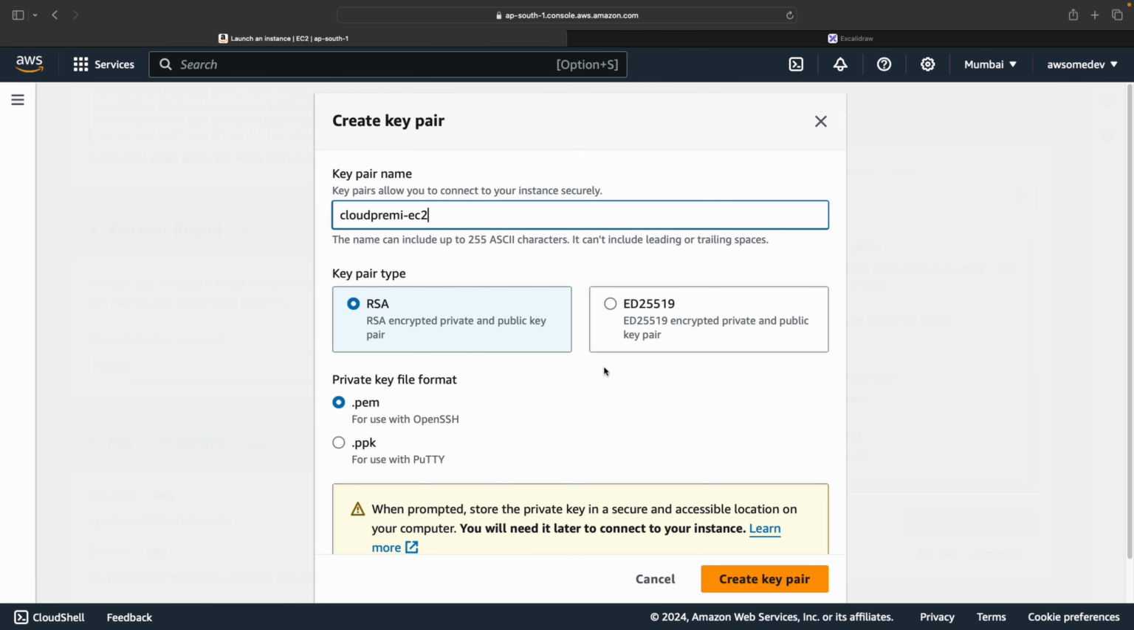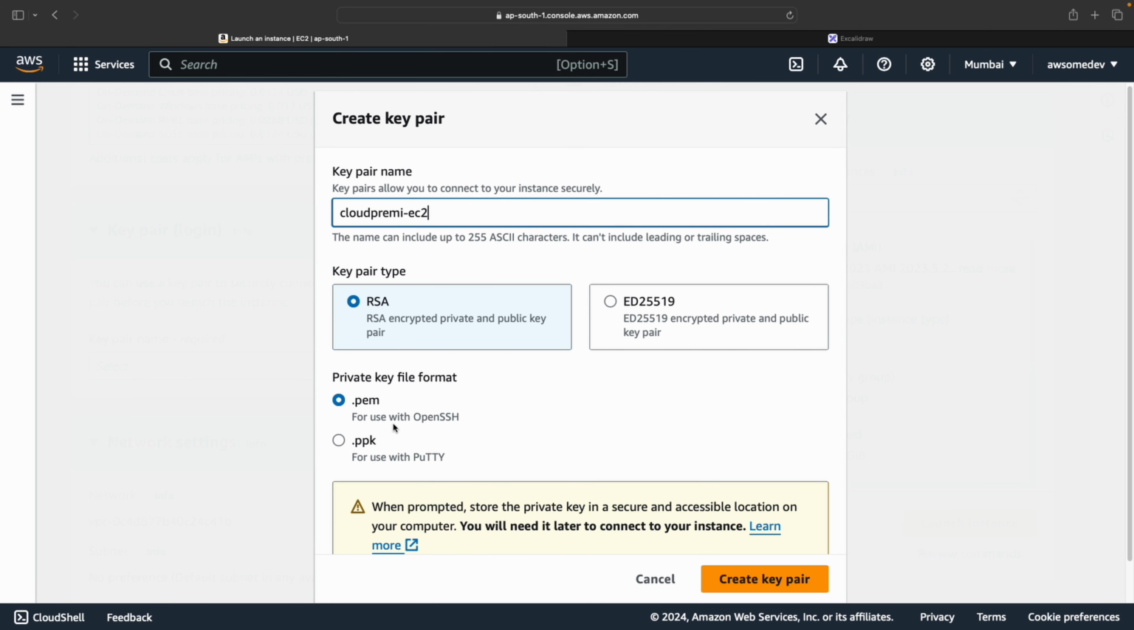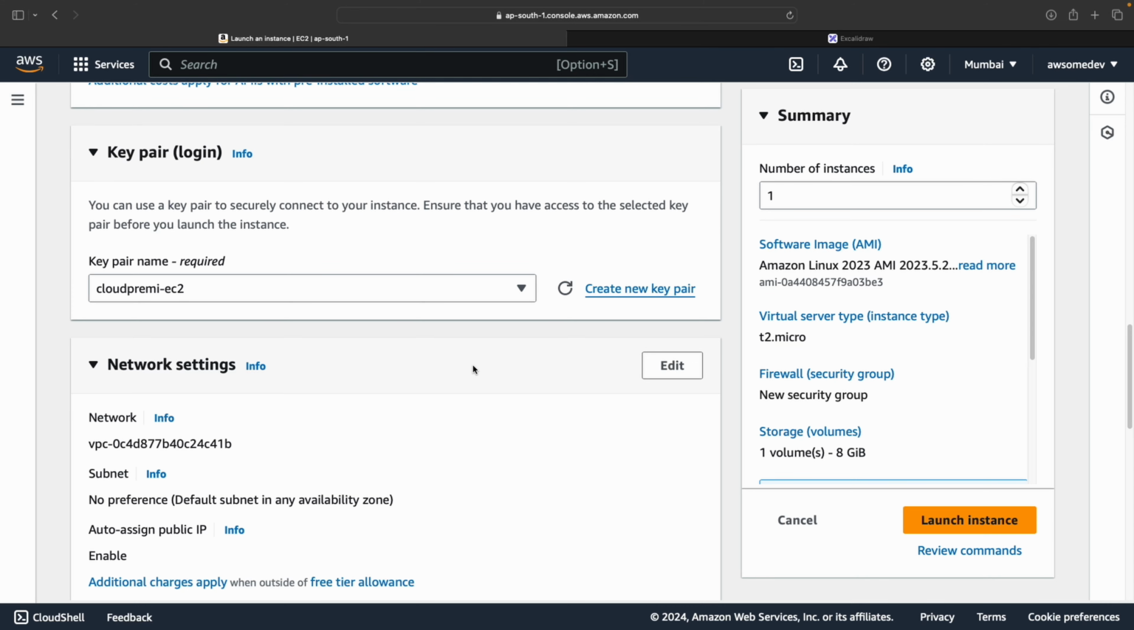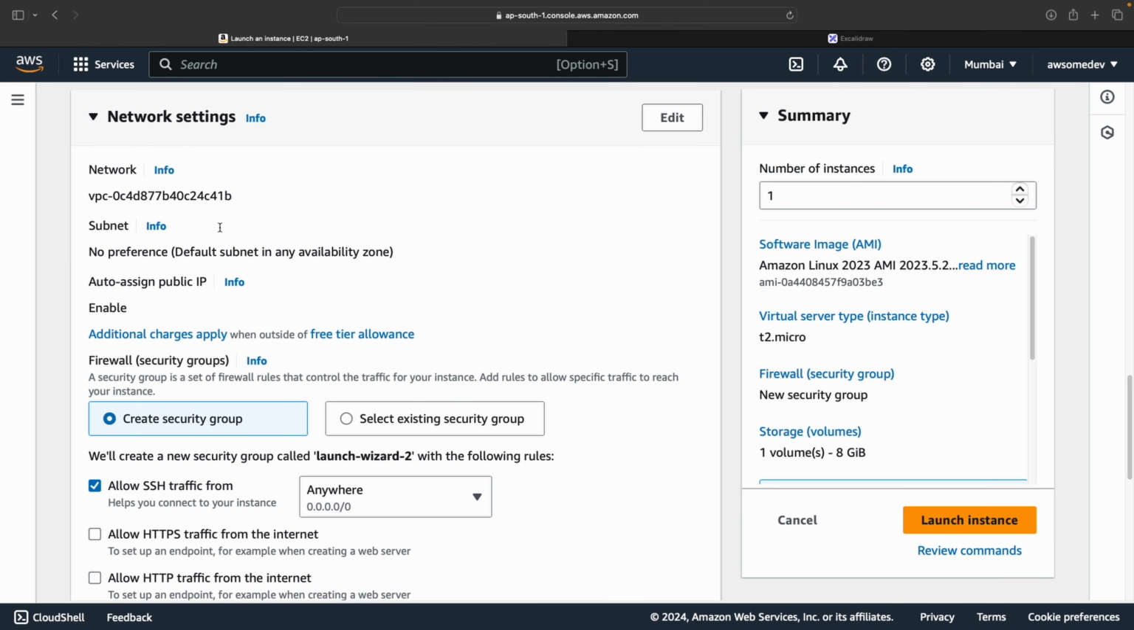I'll just choose the RSA key pair format, and I'll be connecting from my Linux machine, which has OpenSSH enabled. So I'm just going ahead and connecting with the PEM key. Once I click on create a new key pair, it will ask me to download it. Once you download it, the next section will be about the network settings.